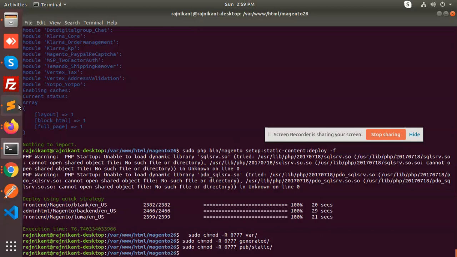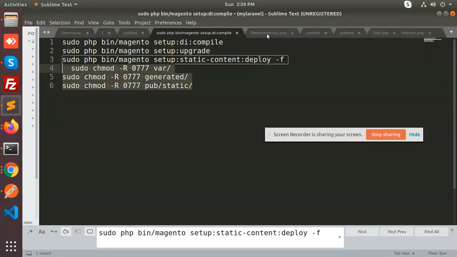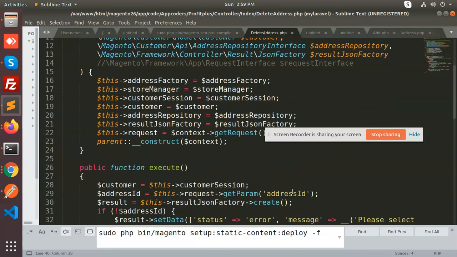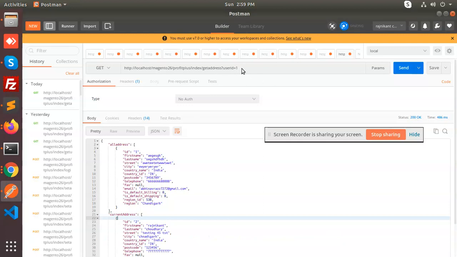Now the commands are already run. Let's move on to the API section now. We have the delete address, and what parameters do we require? We require the address ID. So I'm going to put delete address over here. This should be used, that is address ID, which is one, and that should be delete address. Okay, let's see what we are getting.